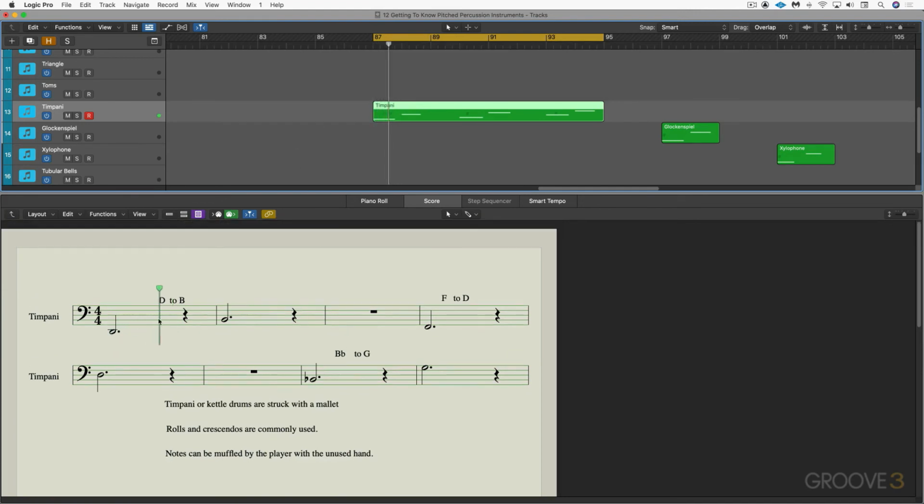And these are the typical ranges of the different timpani drums. They come in different sizes, and they are tuned via a pedal. And they can be slid up so you can hear the pitch transition. And then they get in the higher range.